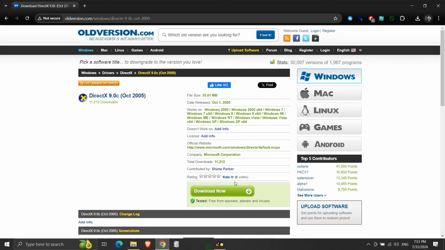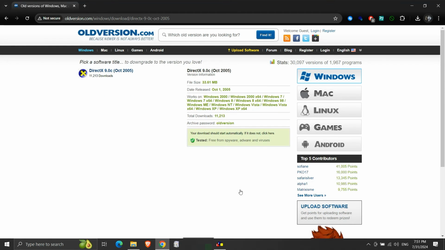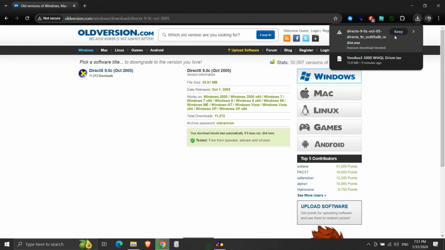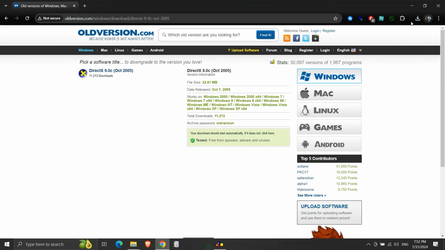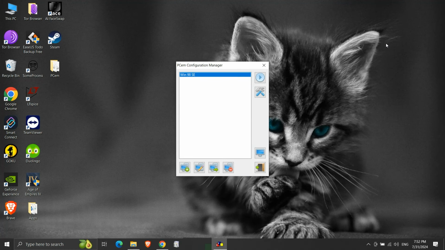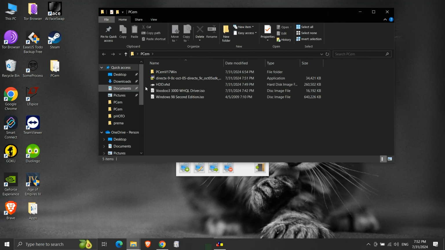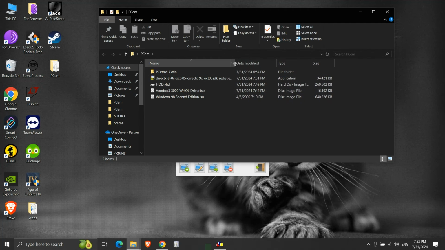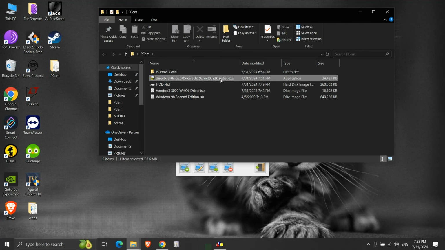Click on Download Now. It should start downloading. I want to keep the file. The download is completed. Let's transfer it to our Windows 98 virtual machine. This will illustrate how we can easily transfer files from the host machine to our PCM virtual machine. Make sure that the virtual machine is first shut down. Here we have our downloaded DirectX installable. We want it to be transferred to our Windows 98 virtual machine. We will first copy the file.